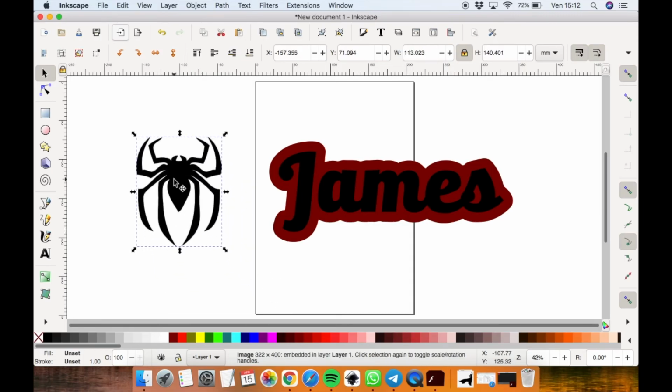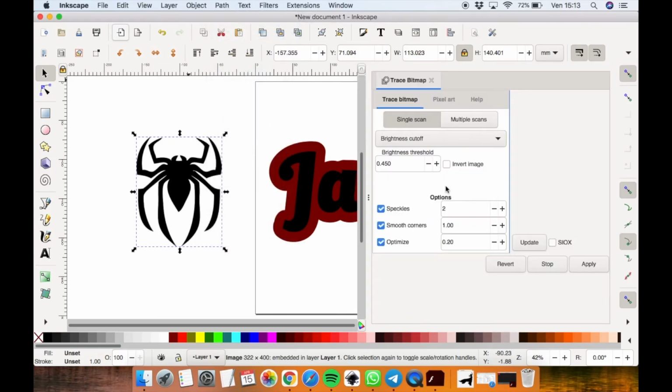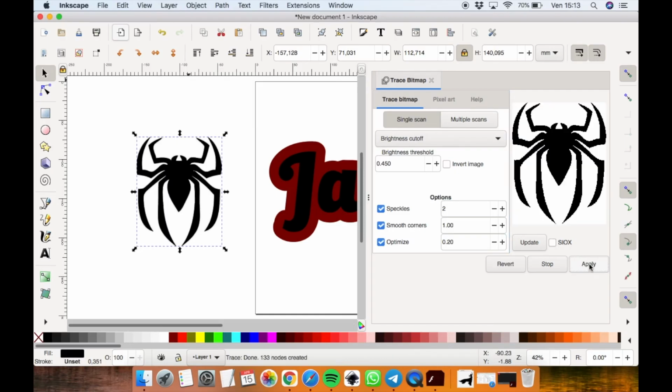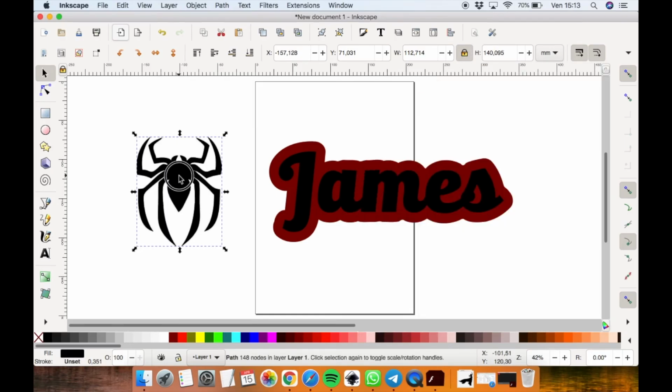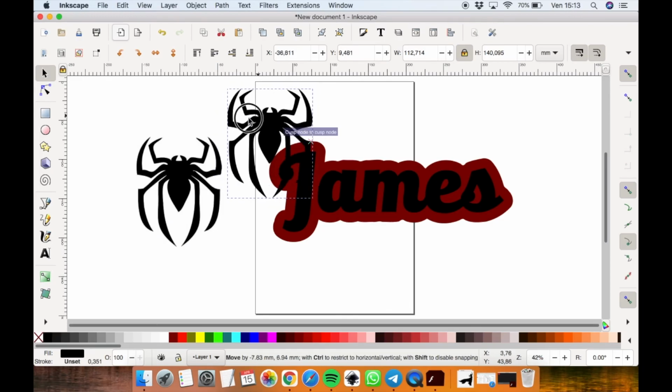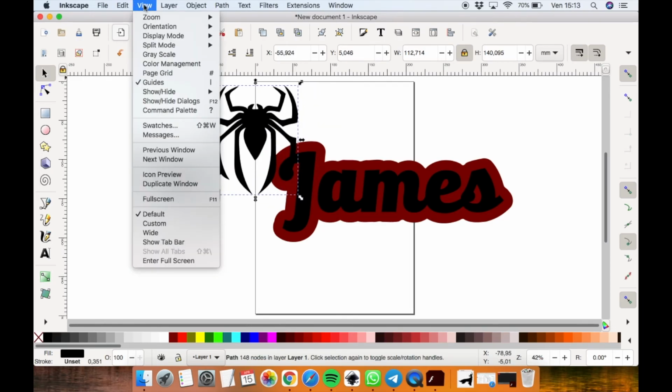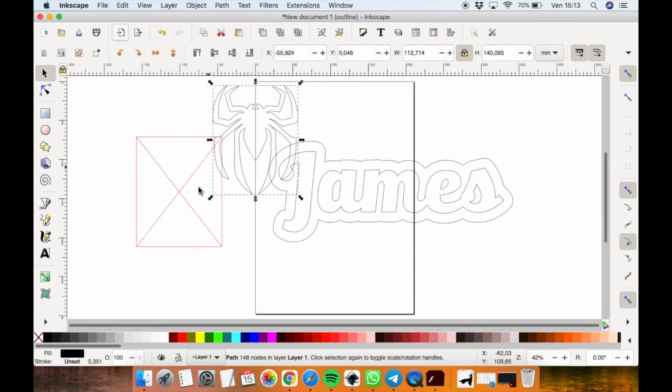Okay, this is a raster image. This is made by pixels, so we have first of all to trace this raster image. Let's select it, go to the menu Path and Trace Bitmap. Without touching anything else, just click on Apply. And as you can see, we traced it very simply. Let's go back to View, Display Mode, Outline. We can delete the old image and keep this one.